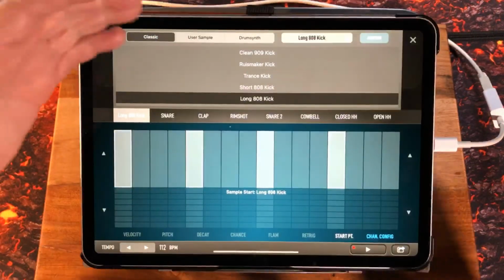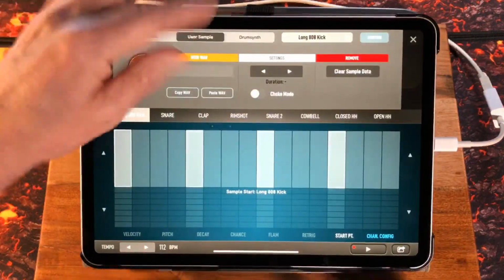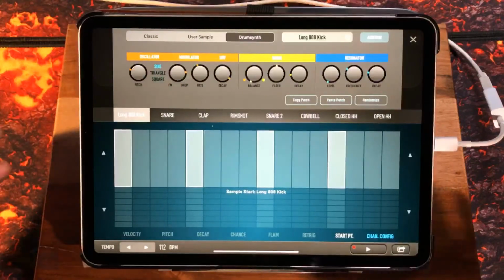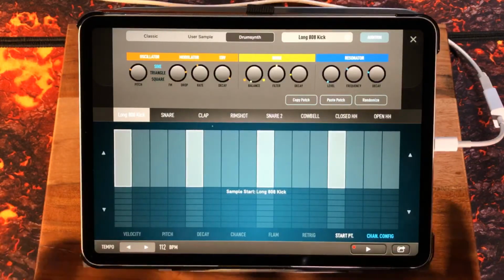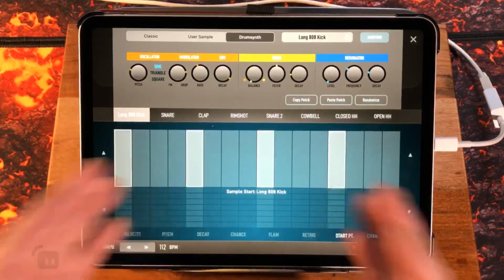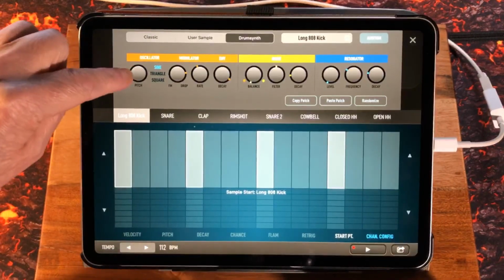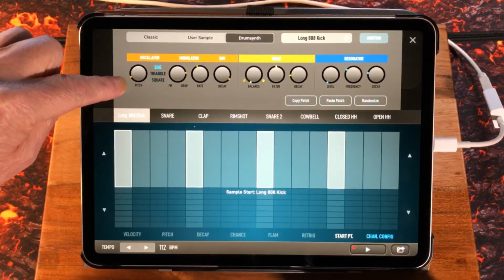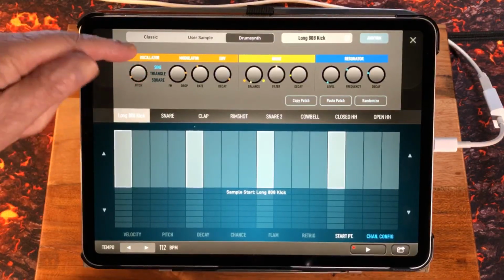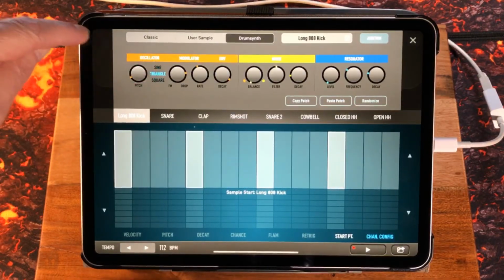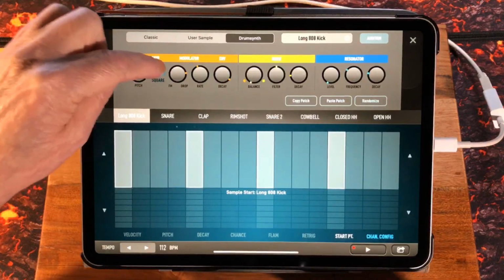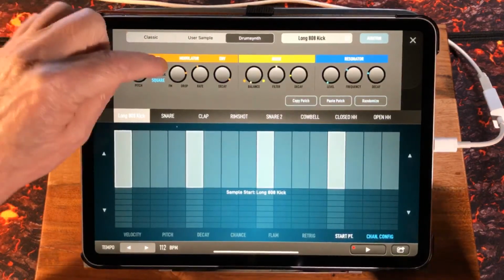So the second part is use a sample. We'll look at that in a sec. And then drum synth is where you can actually design your own drum sounds. So we have a pitch here, and we can change the waveform. Sine and triangle are nice for kicks.